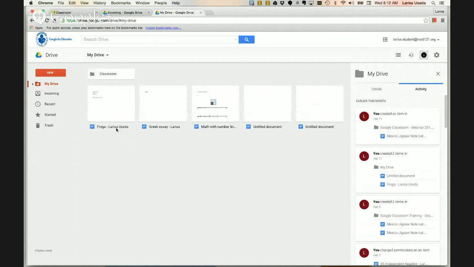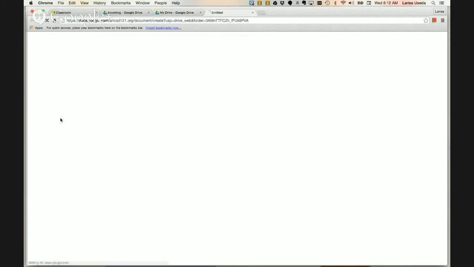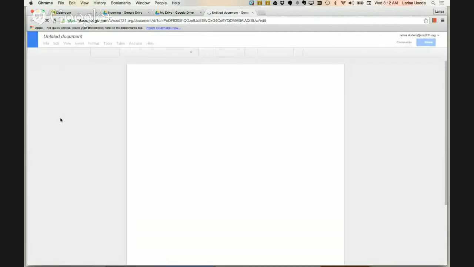I have a frogs essay. This is my classroom folder. We'll talk about that later. I'm in the new drive. I can click new. In the old drive, it would be create and a Google Doc. Your students can do this from anywhere. They can do it from home, the library.